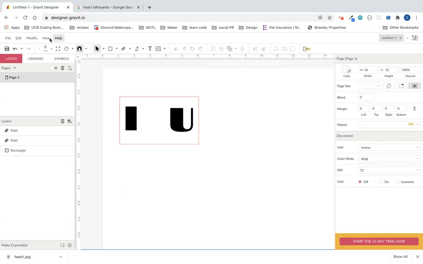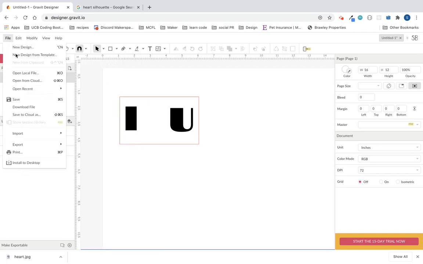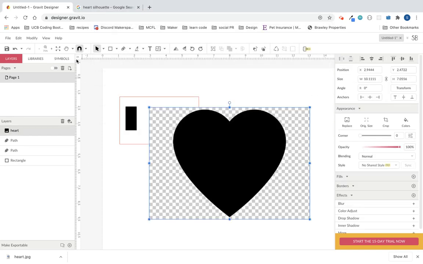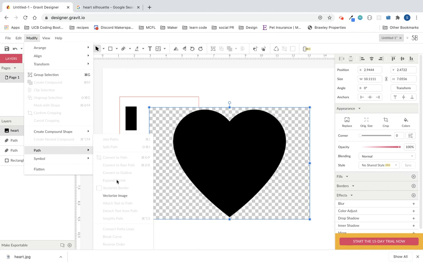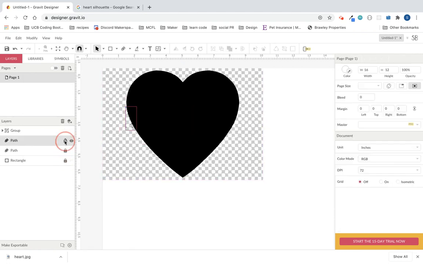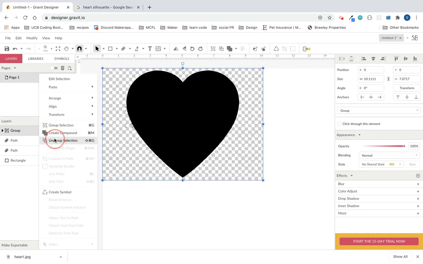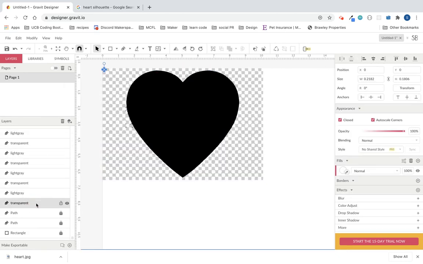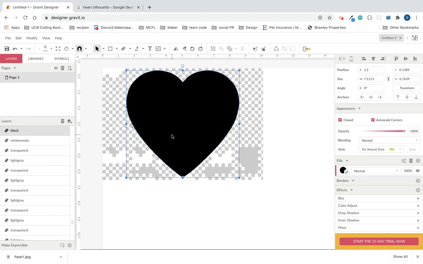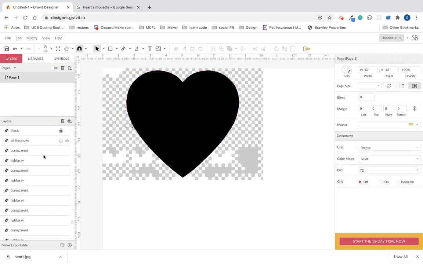Back into Gravit, I'm going to import and place the heart and modify it. So create a vector. And then that group, I'm going to lock everything out so I don't accidentally modify them. And this group, we're going to ungroup. And then we're going to start deleting everything except the black. See, there it is. Lock it, and then I can delete everything else.